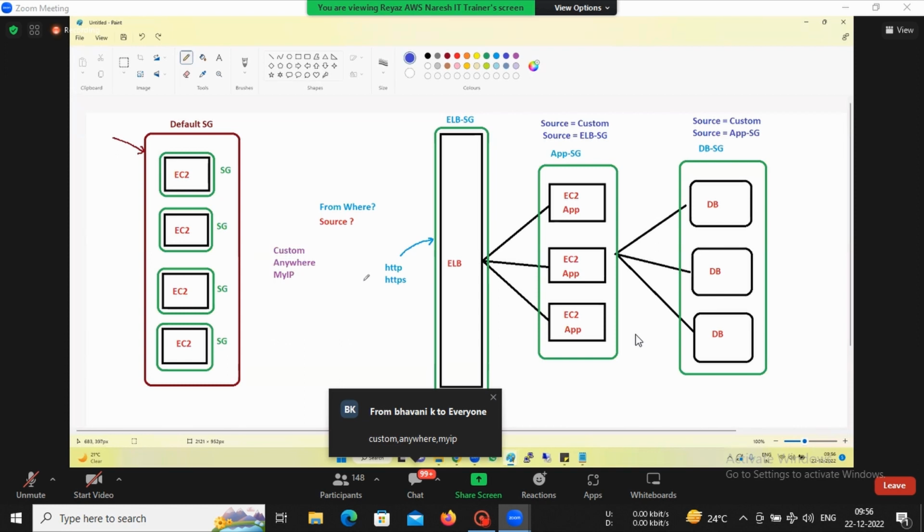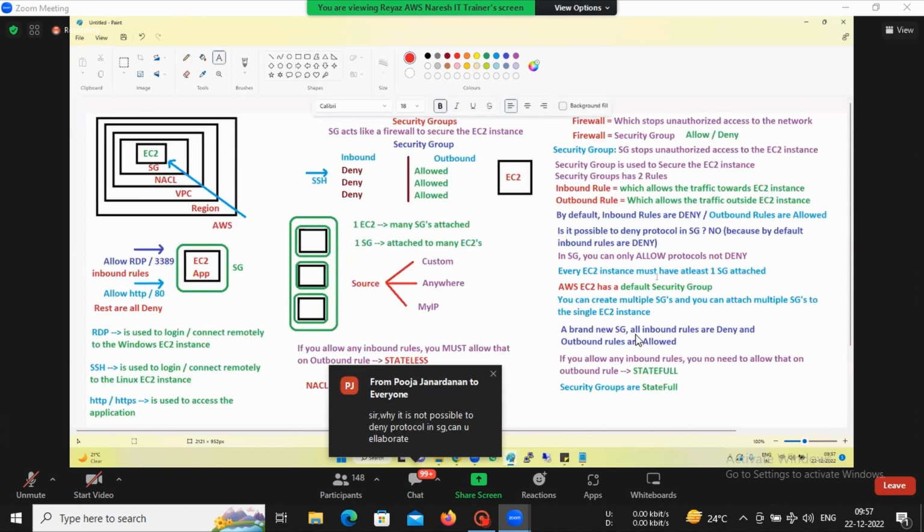So in real time, if everyone wants to access it, go with anywhere. If only you want to access it, go with MyIP. But in our course, which one should we go for? Because it is for you only, no? Then it should be MyIP. But in real time, it is anywhere. You should understand the question first. Pooja, that is a rule. There is no explanation there.